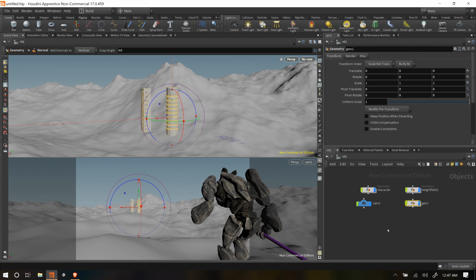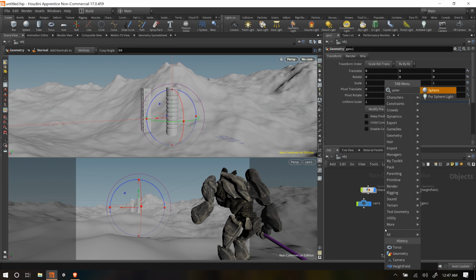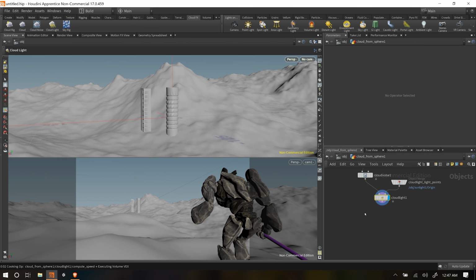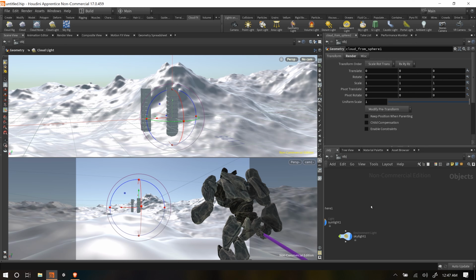In order to get the atmospheric perspective, I'm going to need to create a cloud. And for the cloud to work, I'm going to need to have something for it to attach to. So I'm going to add a sphere. And with the sphere selected, we are going to go up to the cloud effects and add a cloud rig. And the cloud rig will just automatically attach to the sphere. And the nice thing about it is that it comes with skylight and the sunlight and the cloud itself.